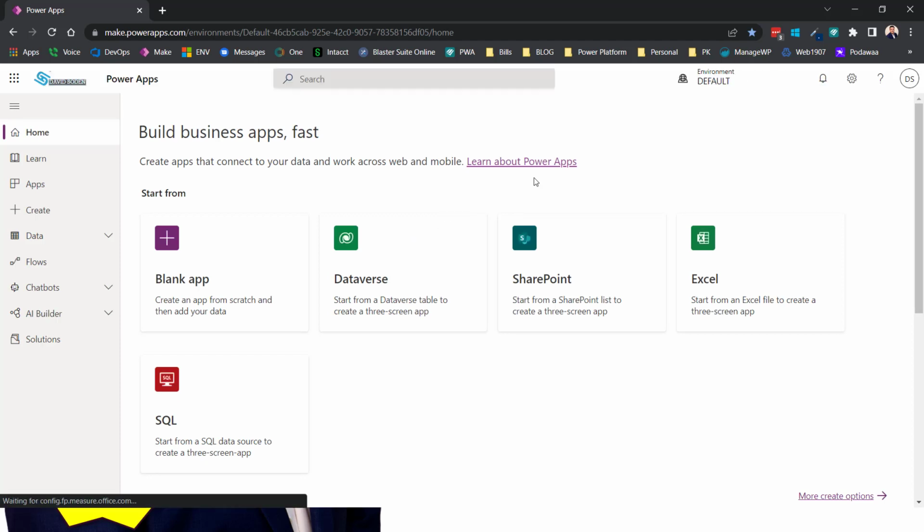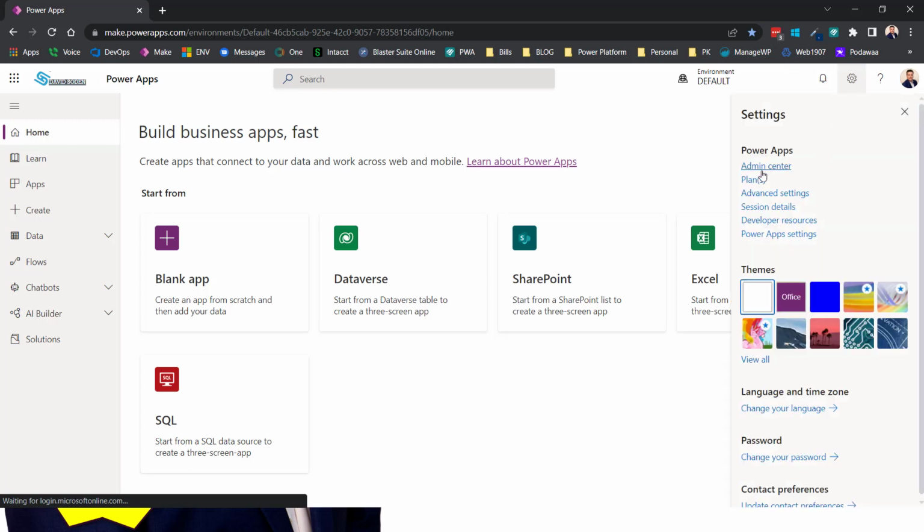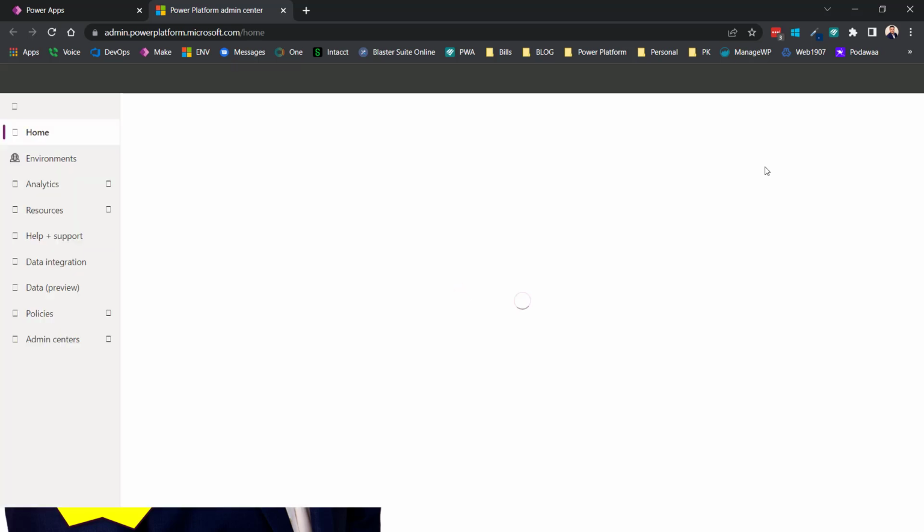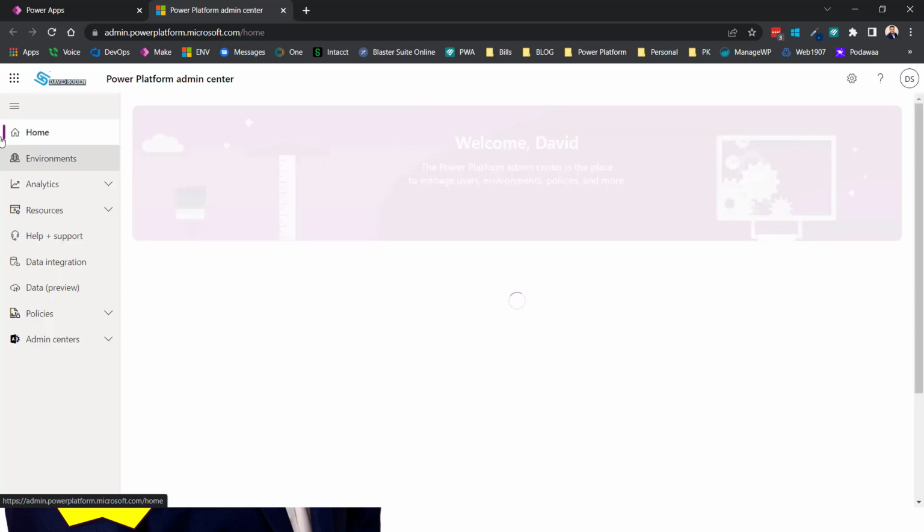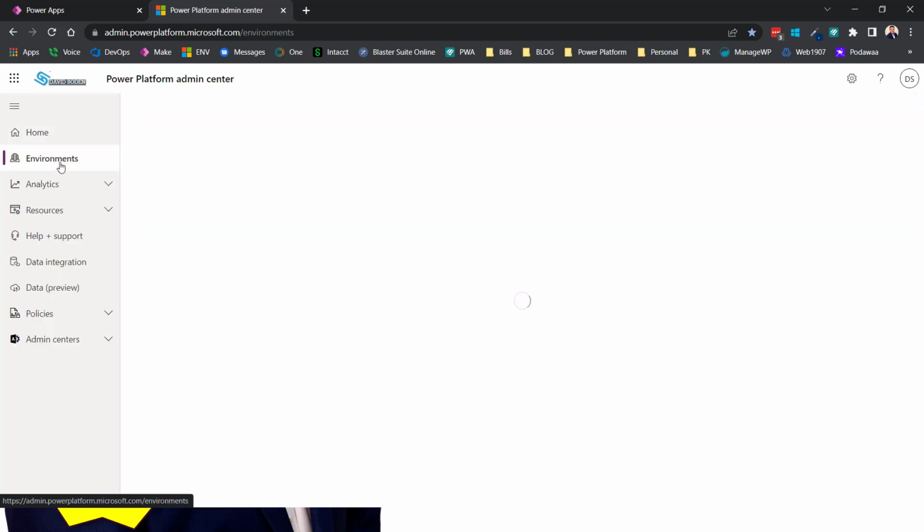So now that you're in make.powerapps.com, you should land in your default environment, and you may need to authenticate and sign in. I didn't have to because I've got it cached. But in any event, what you do is click up here on this cog, and you want to go to the Admin Center. And then from there, on the left sidebar, when it loads, you need to click on the link that says Environments. Okay, so over here we see Environments. So let's go ahead and click here.